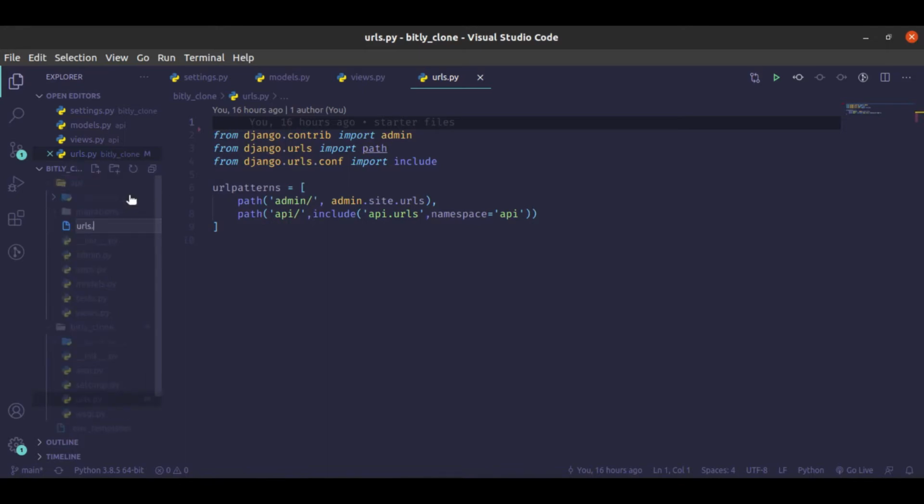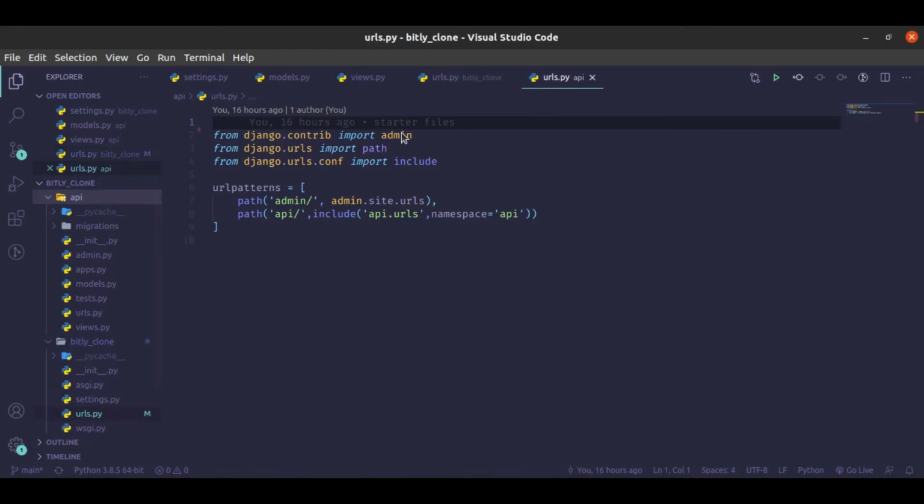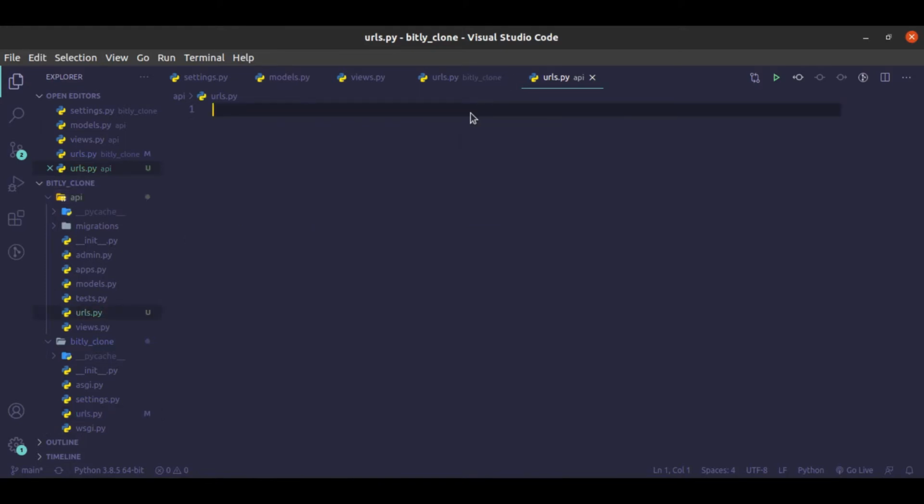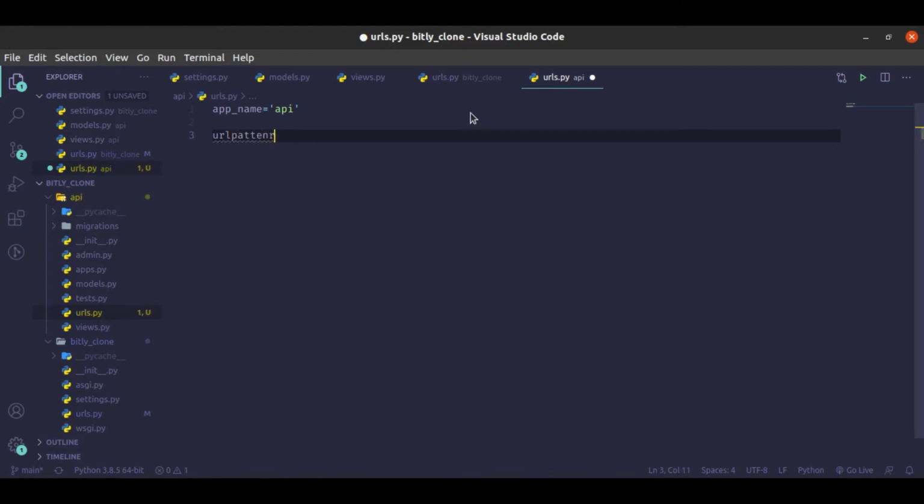So urls.py. All right. So inside this urls.py, we are supposed to have an app name. So we are going to call our app API. And the next thing it's supposed to have is URL patterns, which is supposed to be a list. Okay, so now we have our projects running.